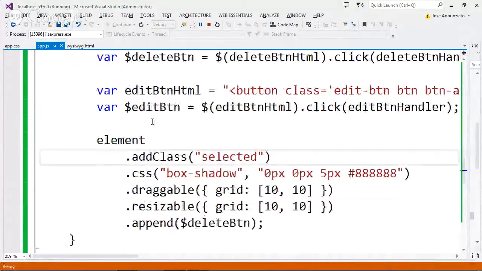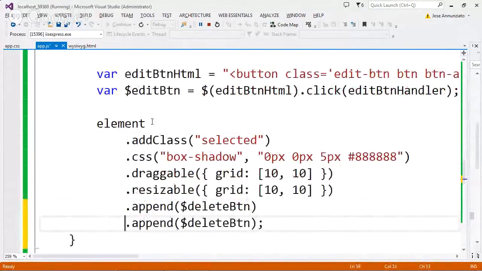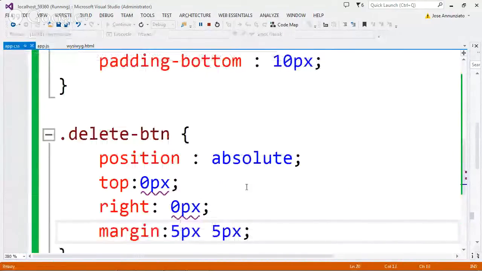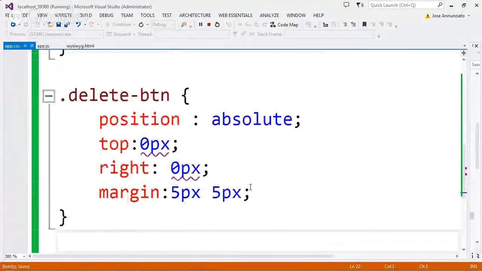And we're going to add it. We're going to append it to the element, the edit button. And we need to style it. It's going to be very similar to the delete button.